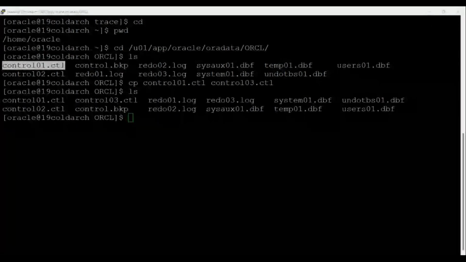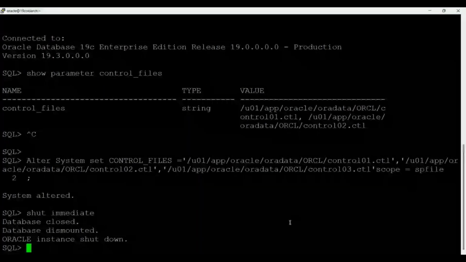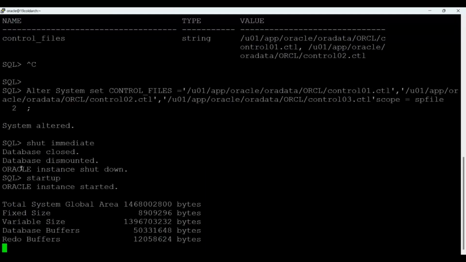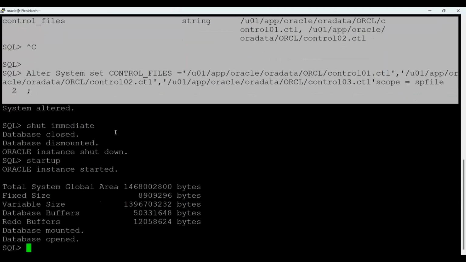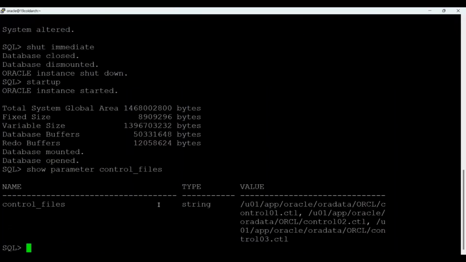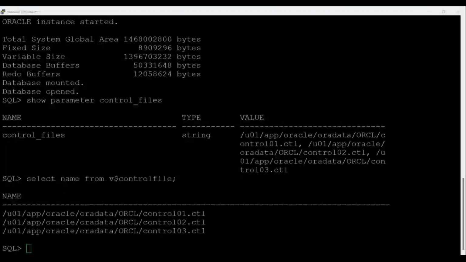Now go back to my database session. So let me share that session. So here I will say startup. So this is the way you can do multiplexing of your control file when you are using SP file. Okay, now check that these three come or not. So this is the one way, or otherwise select name from V$CONTROLFILE. Okay, so see that the third file is coming. Clear guys? So this is the way you can do multiplexing.